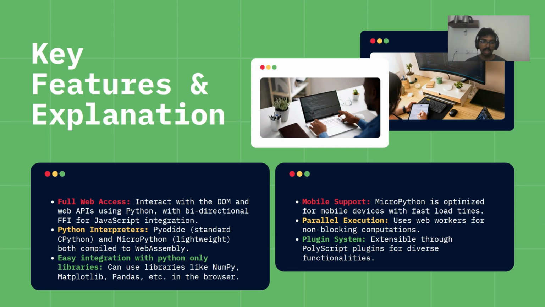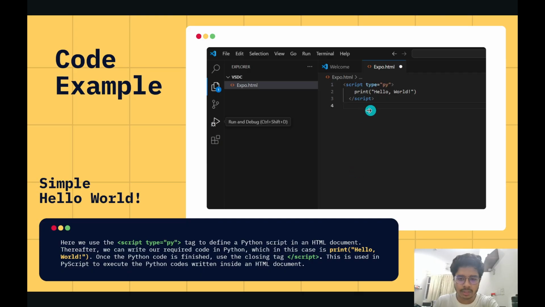As said before, it can help us in using libraries such as pandas and NumPy in the browser itself. Other than that, there are various key features such as mobile support, parallel execution, and a plugin system, which helps programmers to include various features using Python. So Pyscript basically allows us to write Python code inside HTML.